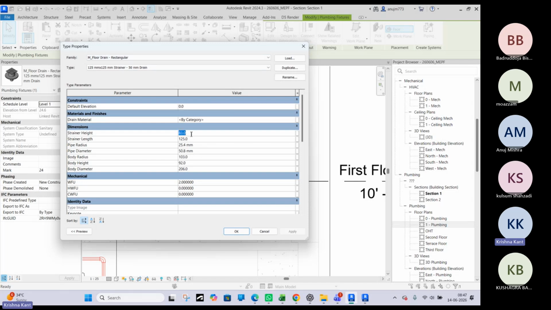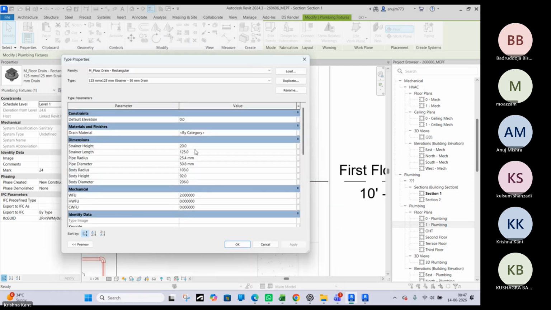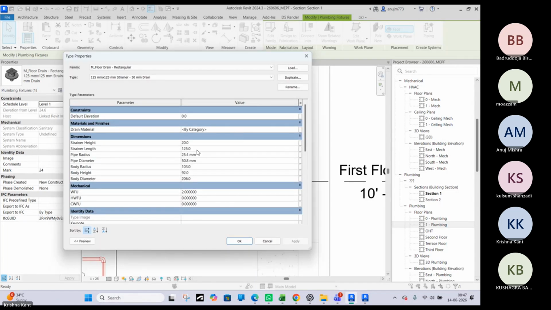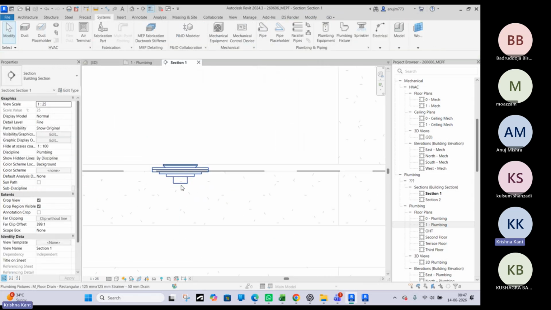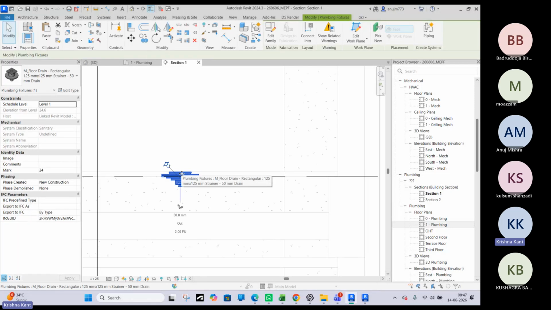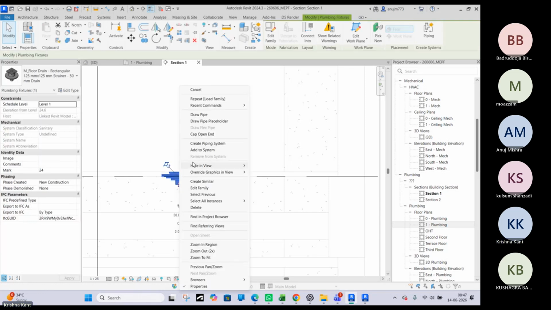So right now, I will reduce the strainer height. Okay. I don't want too much height of the floor drain, because I want to bend our pipe also inside this sunken area. So now draw pipe.